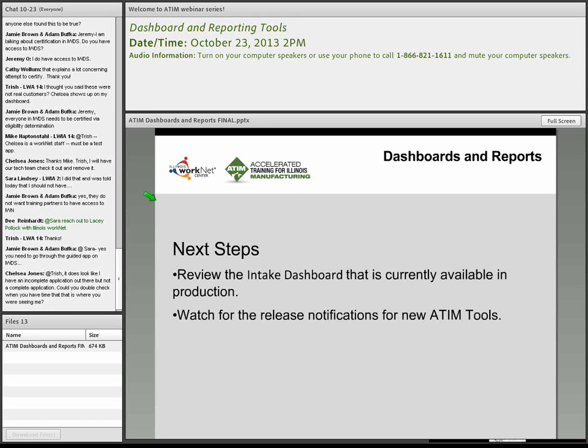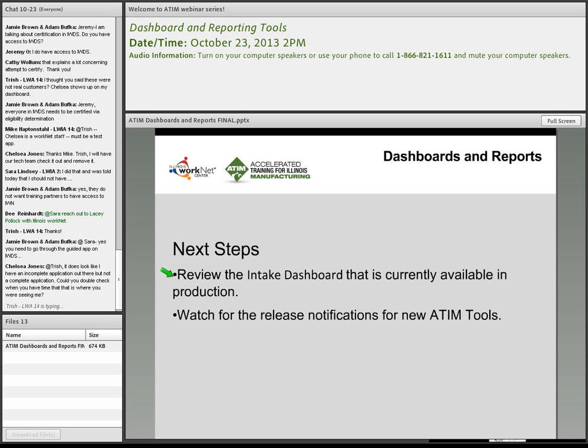Okay, so for our next steps, basically, take a look at the intake dashboard, which is currently available in production. Let us know if you have any questions, and also watch for the release notifications for the new ATIM tools. A couple things we're currently working on in parallel are wrapping up the job forecast, which is now called work-based learning job forecasts and openings, and we are also wrapping up the training and employment plan.